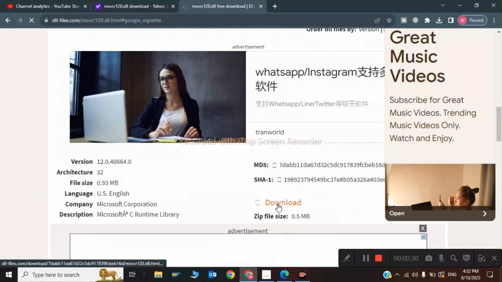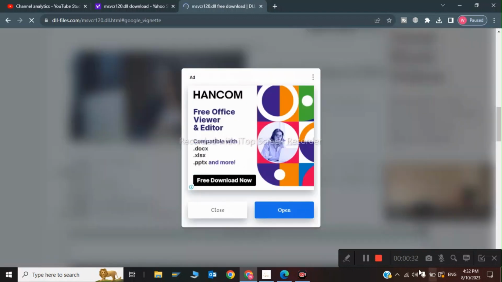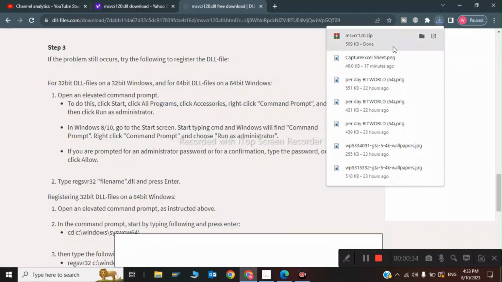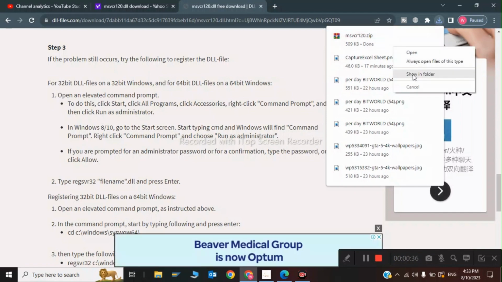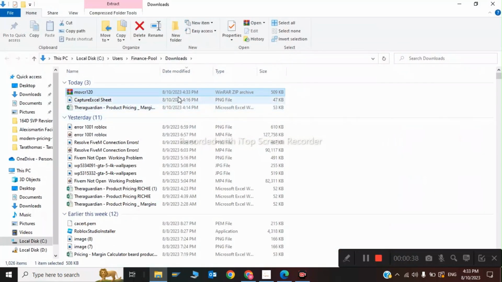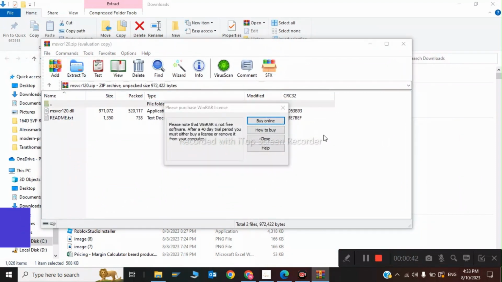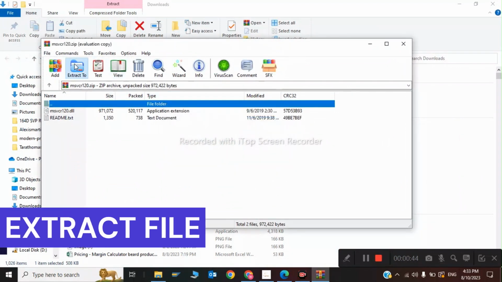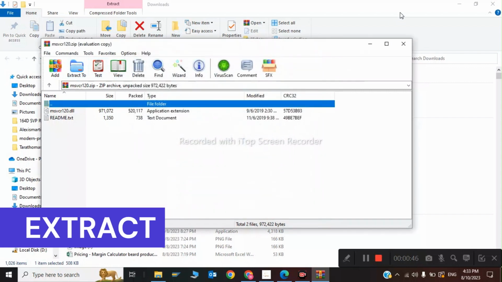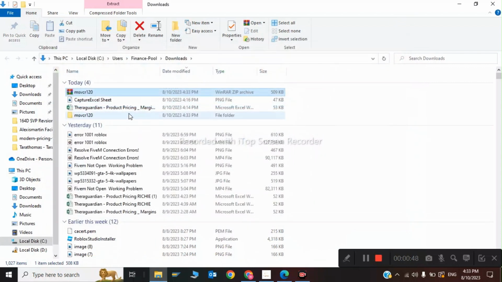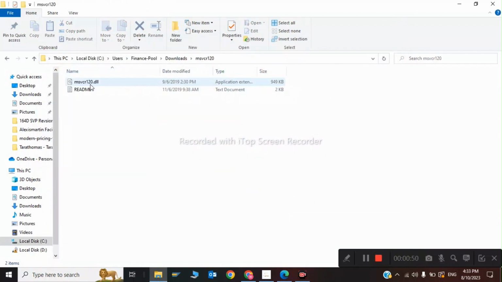So click on download. As you can see, our file has been downloaded. So I will click on show in folder. Now you have to click on the file and click extract to, and OK. So the file has been extracted. Click on this and you have to copy this DLL file.